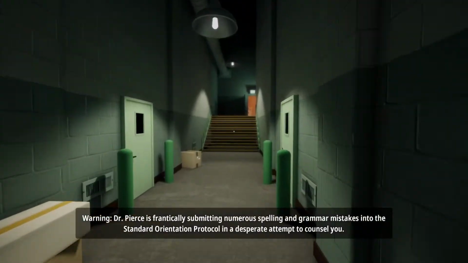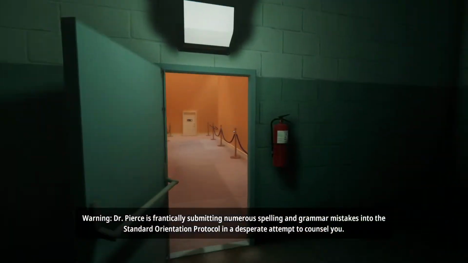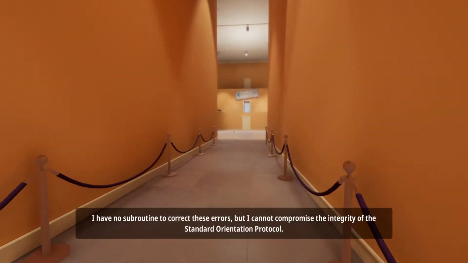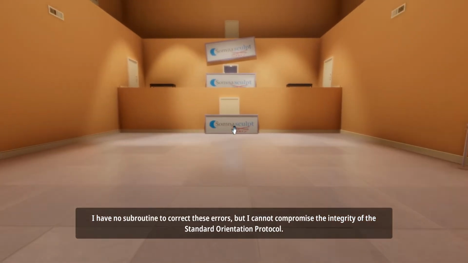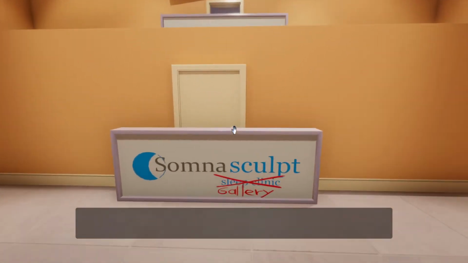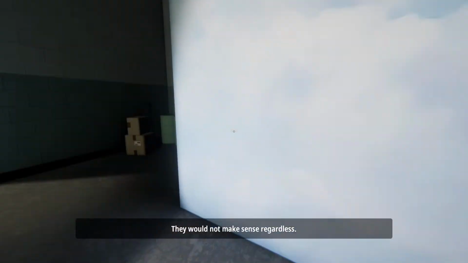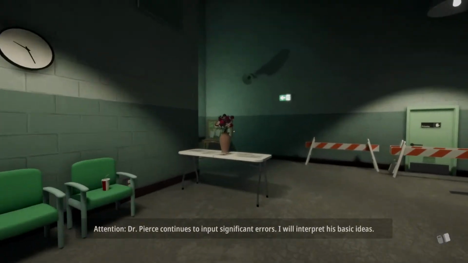Warning: Dr. Pierce is frantically submitting numerous spelling and grammar mistakes into the standard orientation protocol. Hello, my name is Dr. Glenn Pierce, desperate is my attempt to counsel you. I have no subroutine to correct these errors, but I cannot compromise the integrity of the standard orientation protocol. You will not receive these messages. They would not make sense regardless. I don't care. Bring him to me.